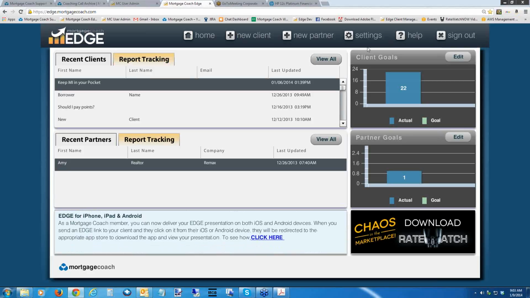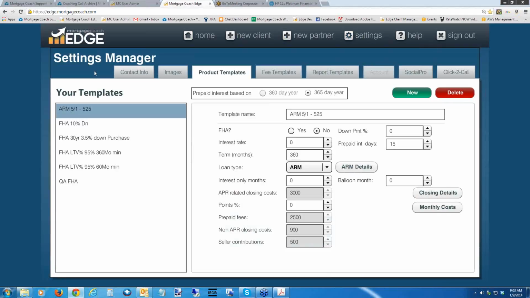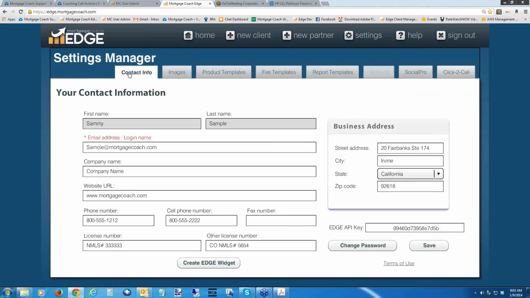So first things first, if you are brand new to Edge, first thing you want to do is make sure that you have all your settings taken care of. Now you can edit your settings by clicking on Settings inside Edge once you log in, and you can see that all this stuff is editable. You may find if you're in an organization that has locked down your license numbers that these fields may be grayed out. If that's the case and one of them is actually incorrect, you'd want to make sure and send a note over to your account administrator, and they can alter that for you from their end.